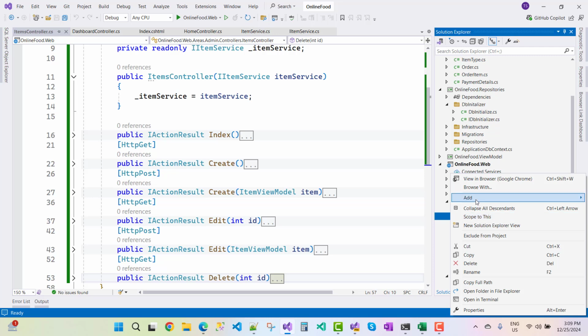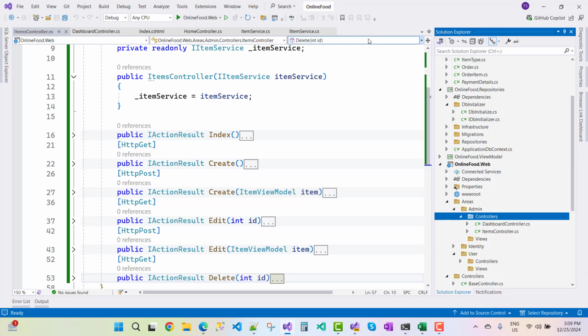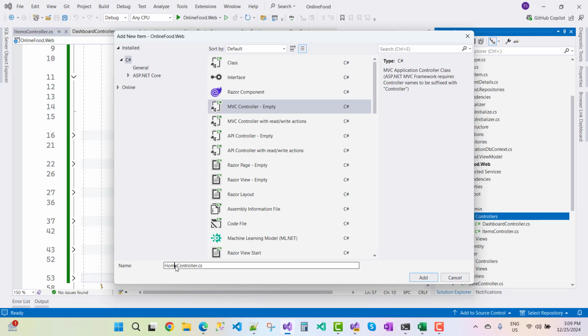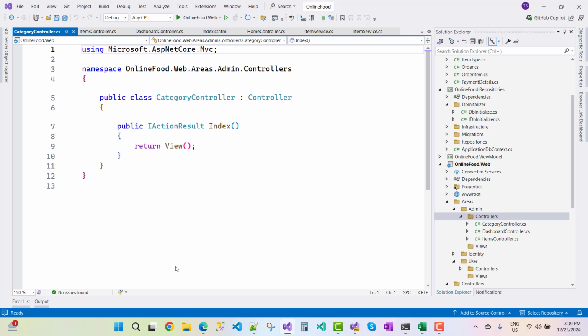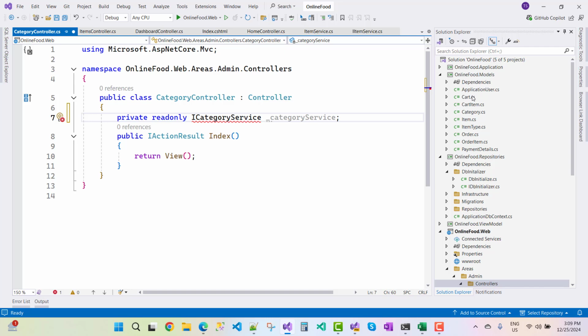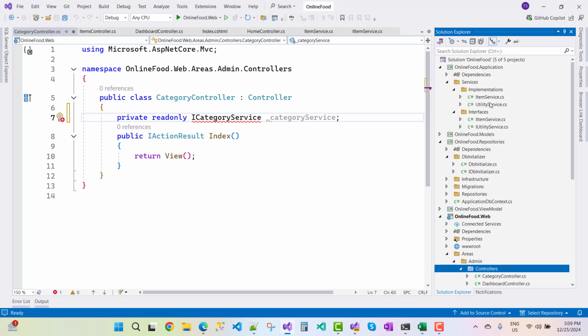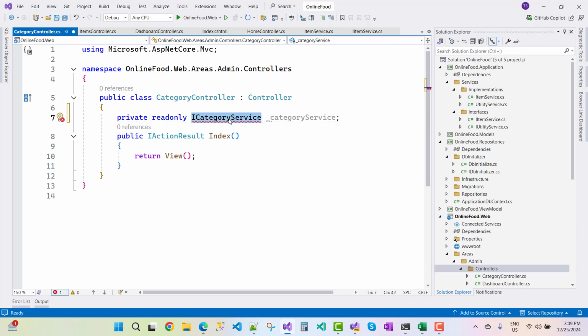Okay, so right click on it, add a new controller, that is CategoriesController. Now I want to add categories here, a private readonly ICategoryService, but that does not exist. I think it does not exist under the application layer. Here we have the application layer and there is only an item service. So I want to create an ICategoryService here.